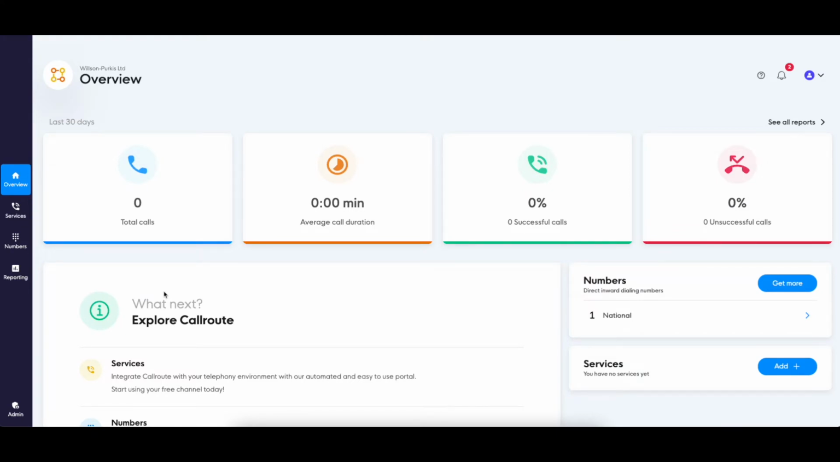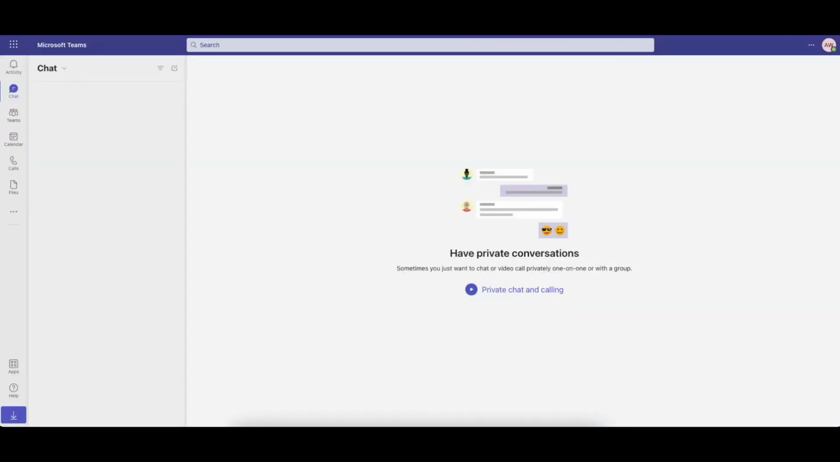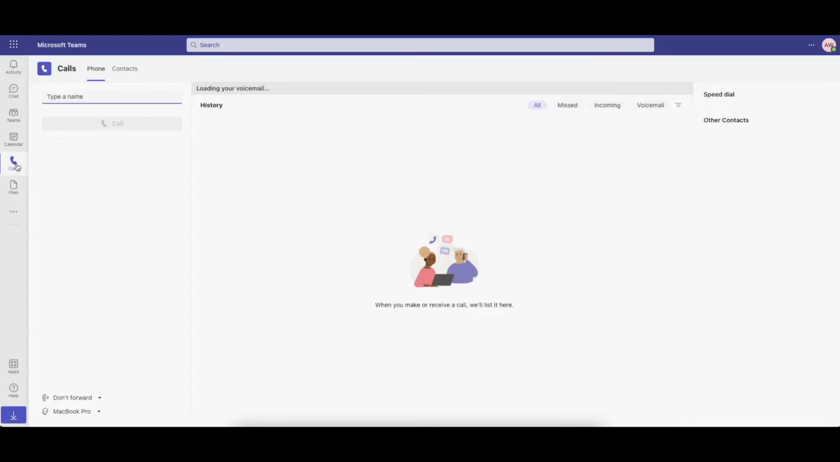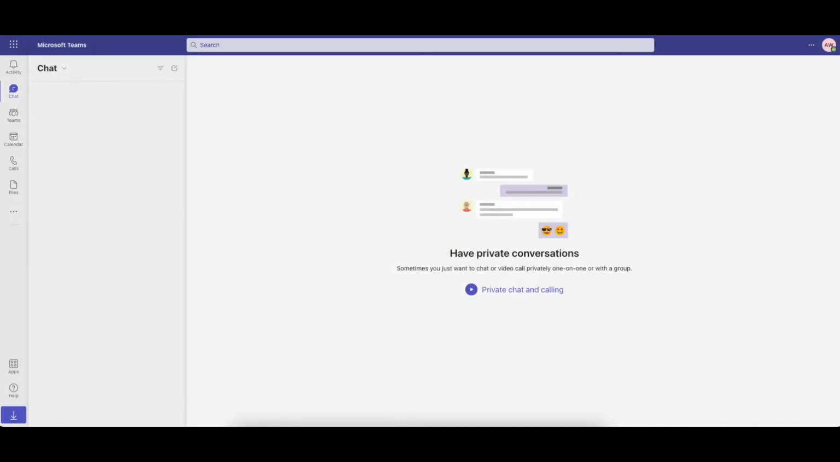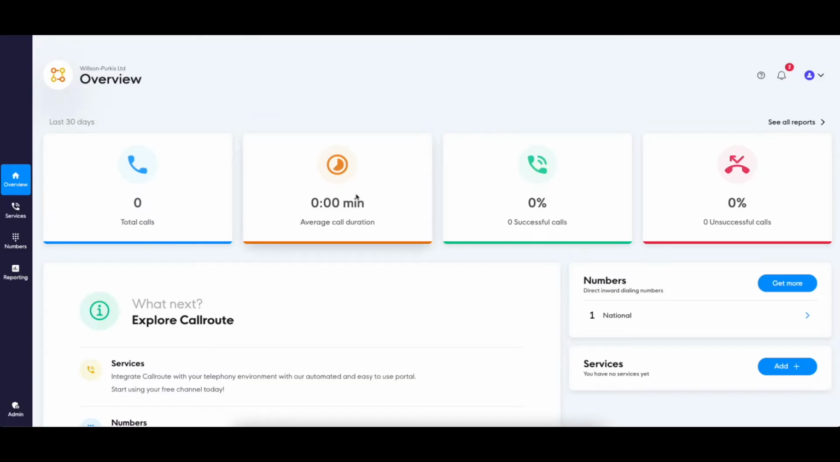I'm starting from a point where I've already gone to callroute.io, registered with my company name and contact details, and verified my email address. That gets you to the screen that you can see now. Once I get to this stage, I can start to add services to Callroute, in this case, Microsoft Teams. I have a fresh Teams environment here too, so that I can show you a before and after version. You can see here that there is no dial pad under the calls button, so this person can't make or take external calls. So let's head back to the Callroute portal and add a Microsoft Teams service.